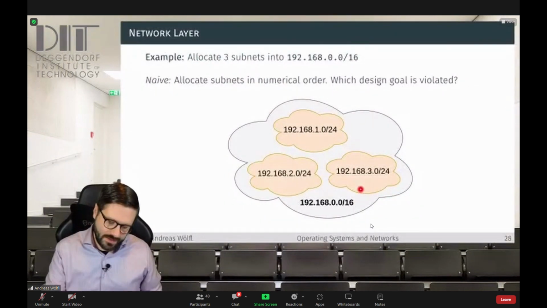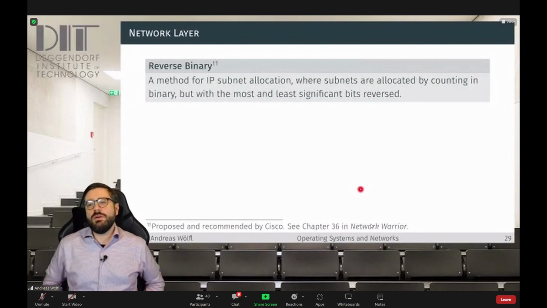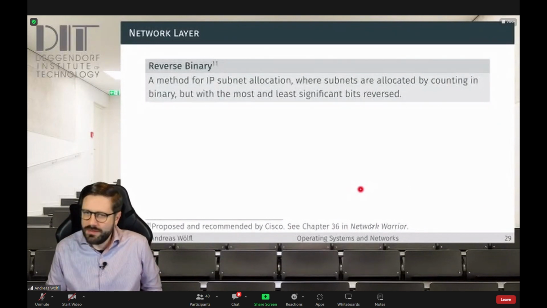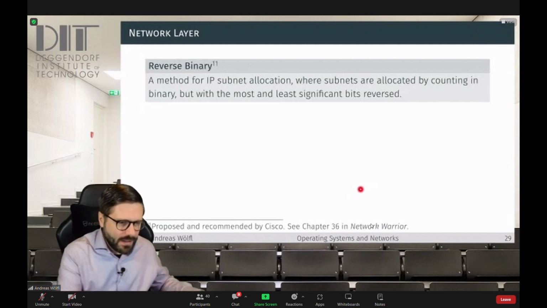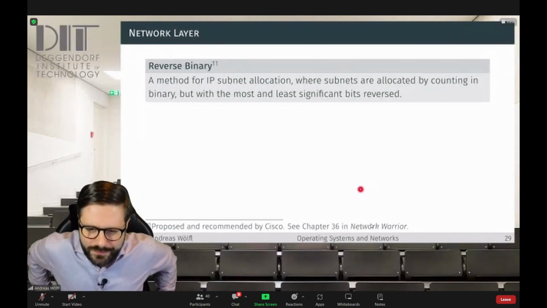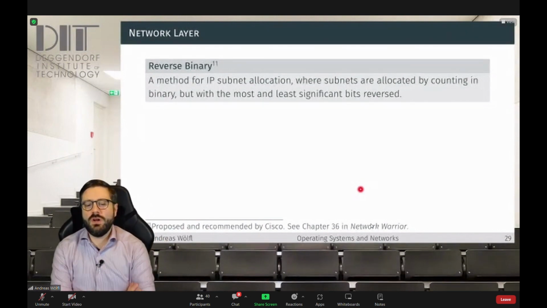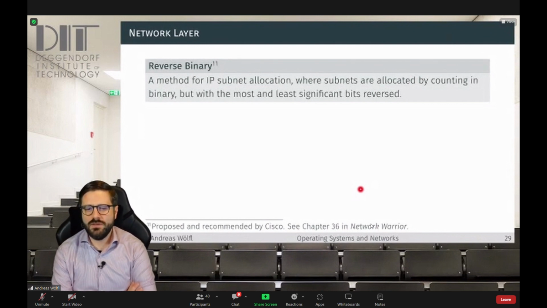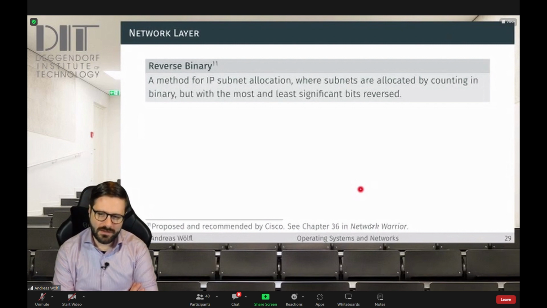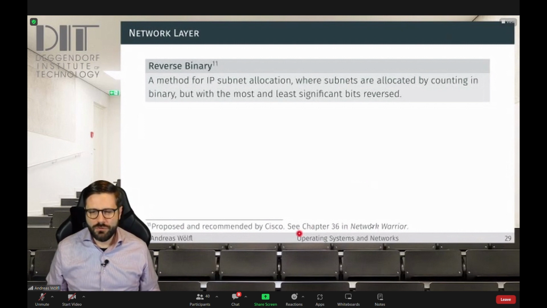So what do we do instead? I guess we briefly talked about it last time. There's a method that is proposed by Cisco, and this method is called reverse binary. It's a method for smart subnet allocation. And this is what I propose as well. A lot of people do it wrong when designing subnets, and we do it right. We do it as proposed by Cisco, and to read through the method thoroughly, you can refer to chapter 36 in the Network Warrior book.